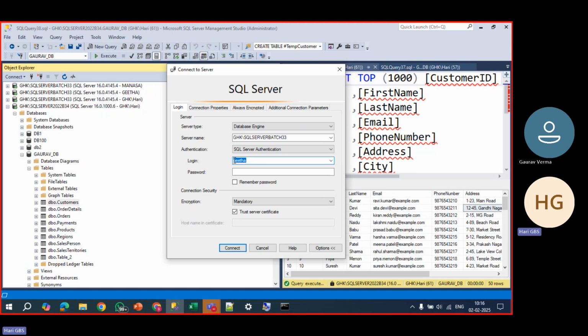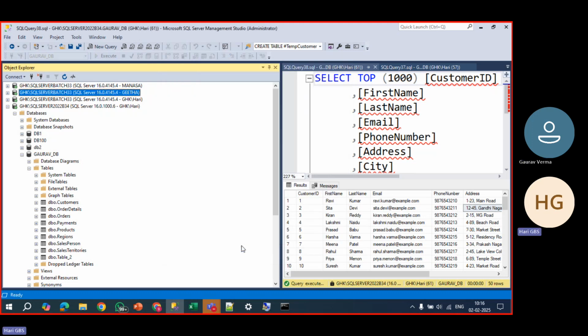In this scenario, we need to provide an ID and password. You can connect to this account. See, so this is SQL Server authentication. So how can you differentiate between Windows authentication and SQL authentication? In Windows authentication, the computer name will come before your username. My computer name is GHK. GHK/Hari is Windows authentication. If you find only a username, that is SQL authentication.